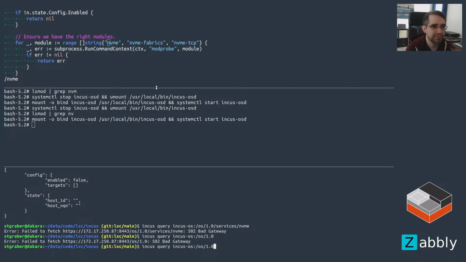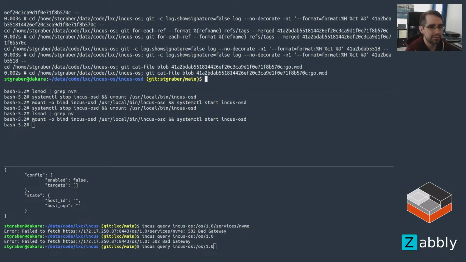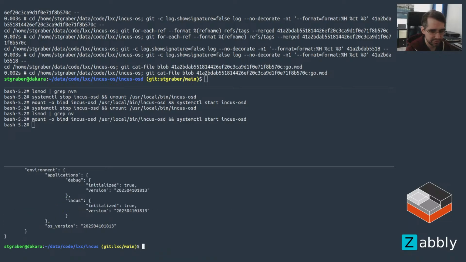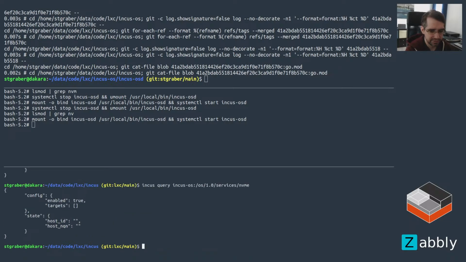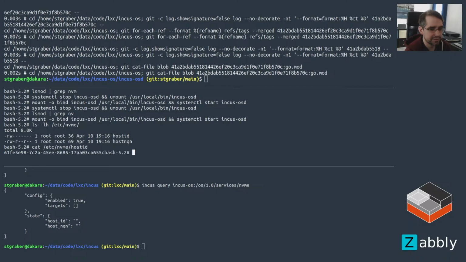Now I'm actually wondering if I remember to build and push the code. So I guess we'll see. Come on. There we go. NVMe. Oh yeah, it's good. NVMe true. Host ID and stuff is still empty because there's nothing that fills it in. That's fine. NVMe, we've got a host ID, host NQN.